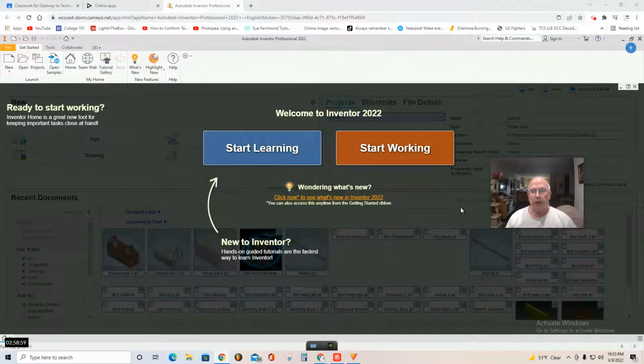Well, hello again, students. Today's lesson in Autodesk Inventor Professional 2022 is going to show you how to make a little 3D model of an atom. We'll do a carbon atom.